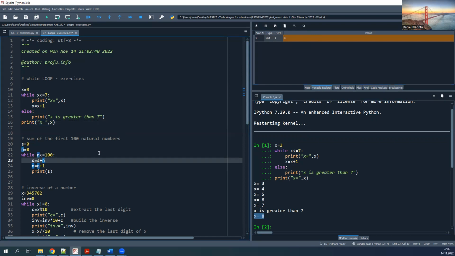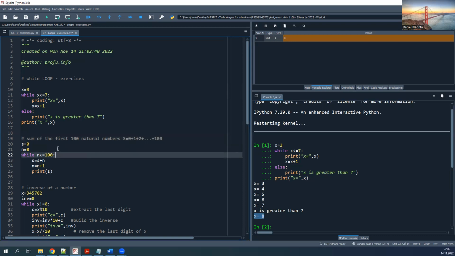Okay, another small program. Let's calculate the sum of the first natural numbers, something like 0 plus 1 plus 2 plus up to 100. I'll initialize the sum with 0. I'll start with n at 0, while n is less or equal than 100, I'll calculate the sum: s is s plus n, initially 0 plus 0.